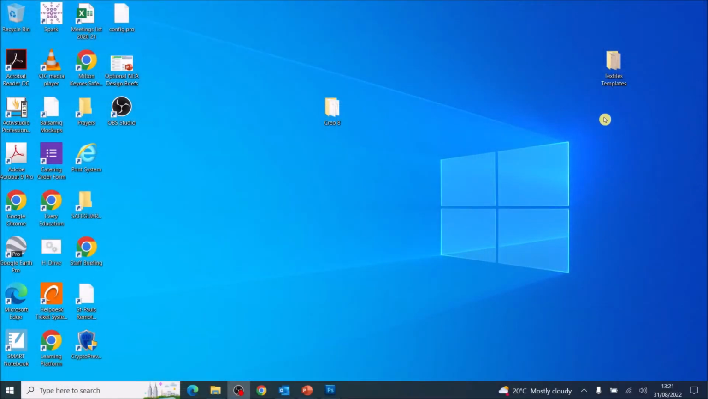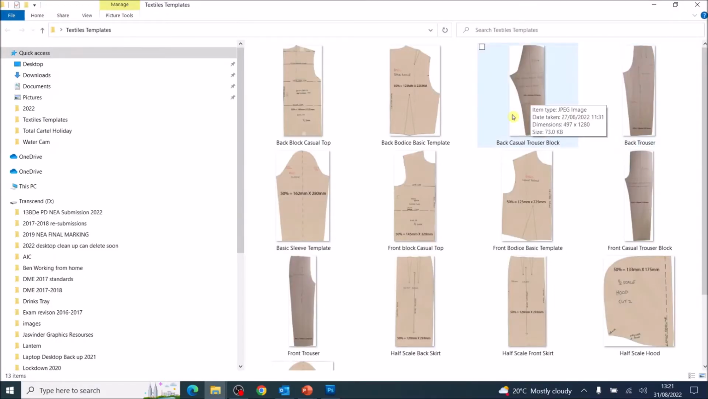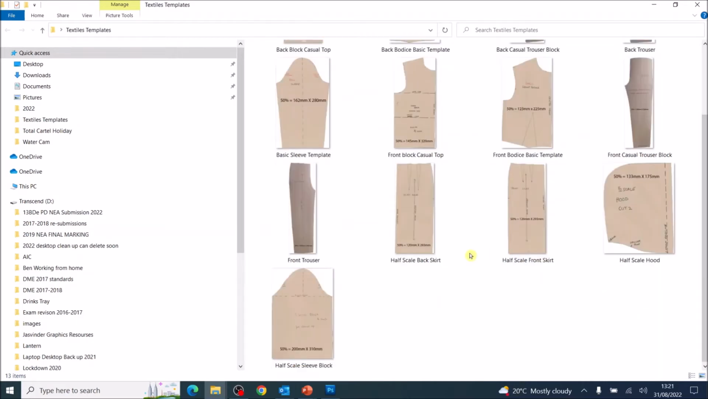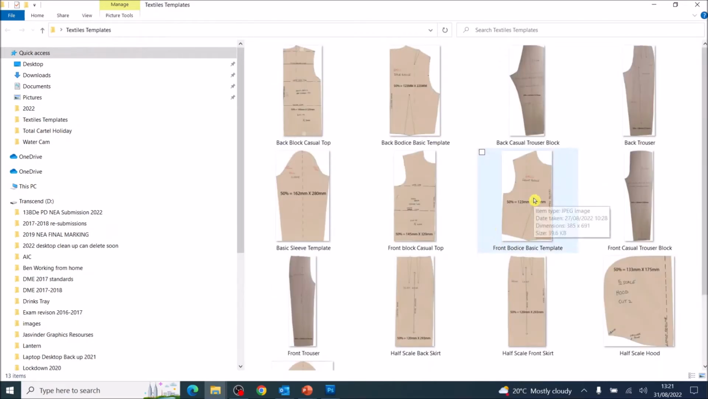Okay, in this video, I'm going to be showing you how to produce 50% scale pattern drawings using Adobe Illustrator CS5. I've provided you with a folder, in this video mine is on the desktop, of a range of textile patterns. There are 13 patterns in the folder. Today's example, I'm going to choose to draw the front bodice template. So you will need a folder in your H drive with all of these patterns, and you can download these to your folder.